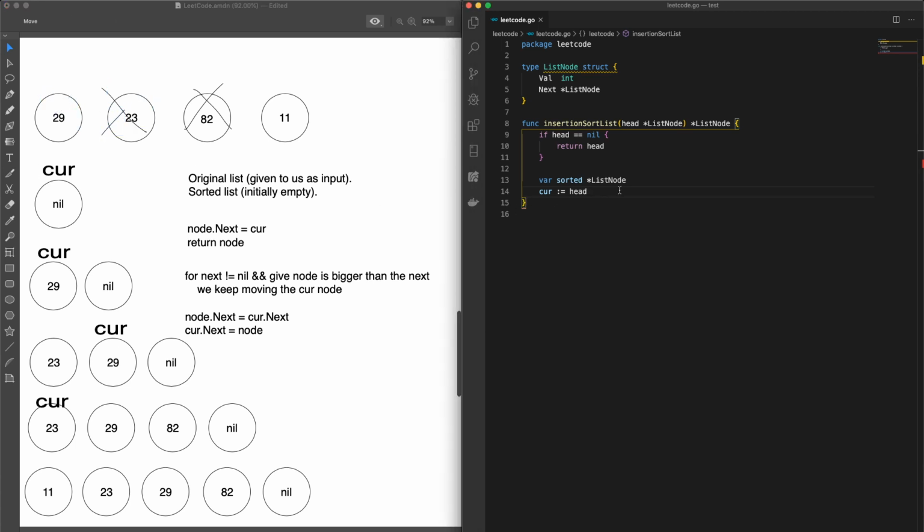The source of input. And we will use a for loop here because each time we have to give an input and compare with the sorted list. So whenever our current is not nil, it means that we still have something new to compare. And we have to remember the next node first, because the next node has to be compared to the sorted list. So we have to remember it: current next.